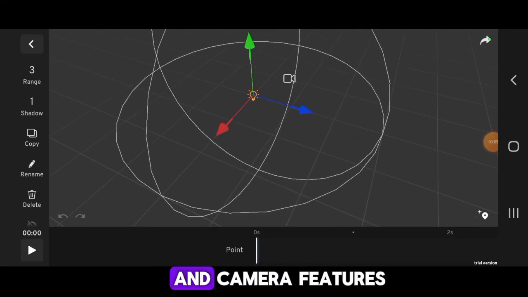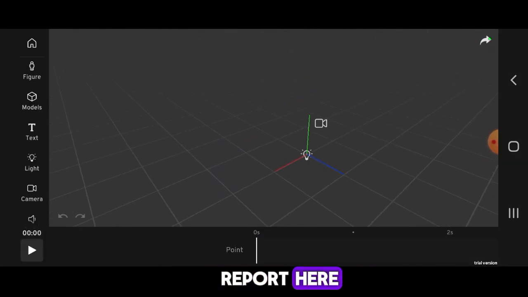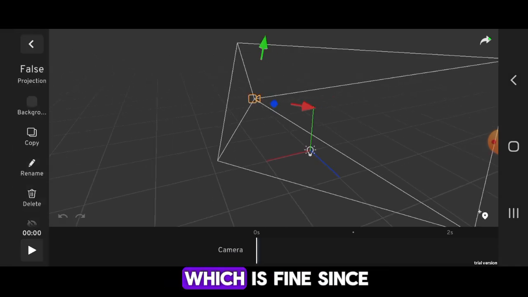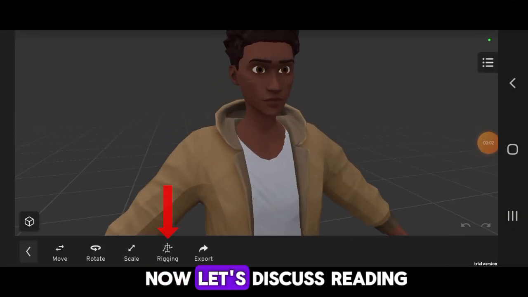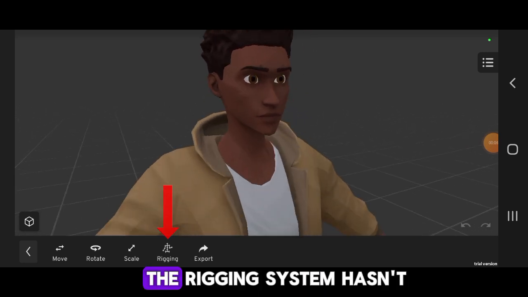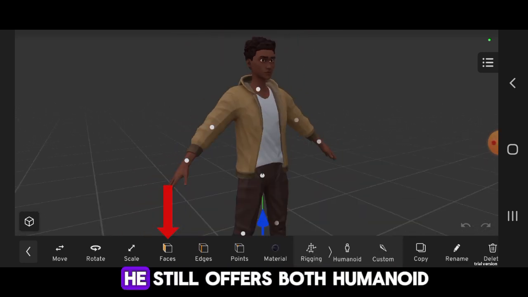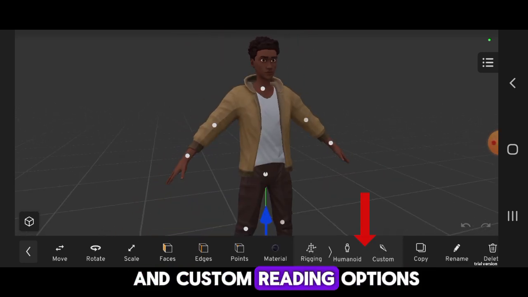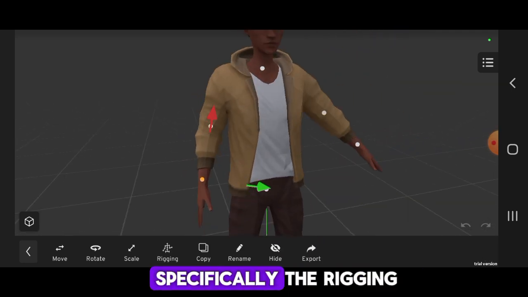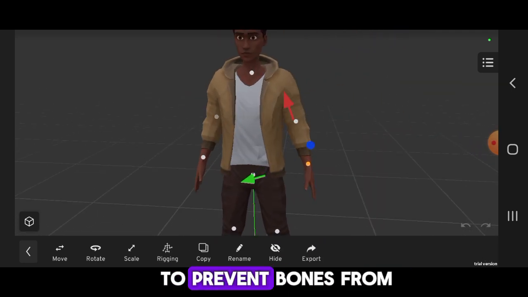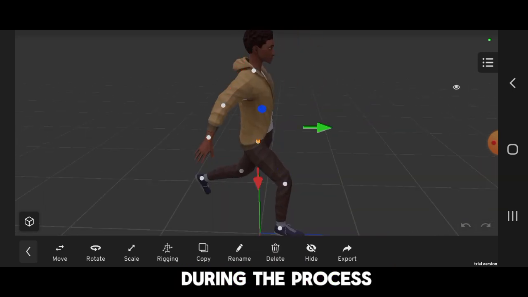Moving on to lighting and camera features, there's not much to report here. They remain the same, which is fine since they were already functioning well. Now, let's discuss rigging. The rigging system hasn't changed either, it still offers both humanoid and custom rigging options. However, I think there's room for improvement. Specifically, the rigging could be refined to prevent bones from behaving abnormally during the process.